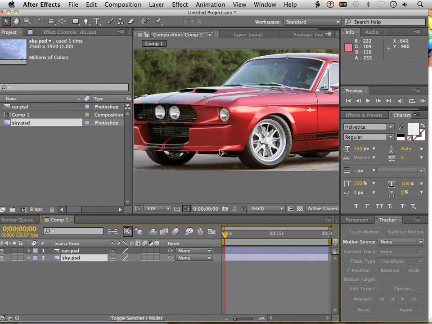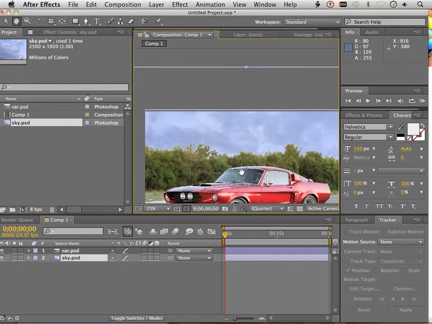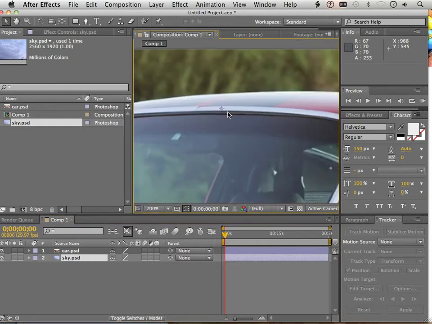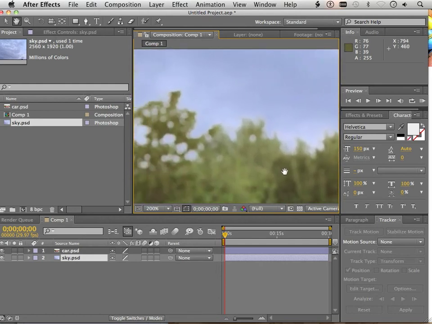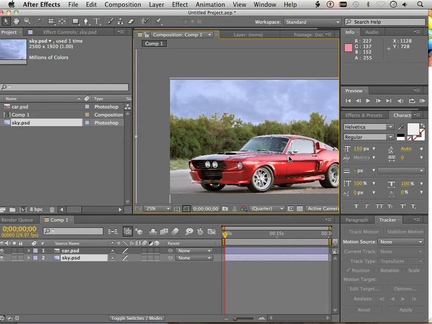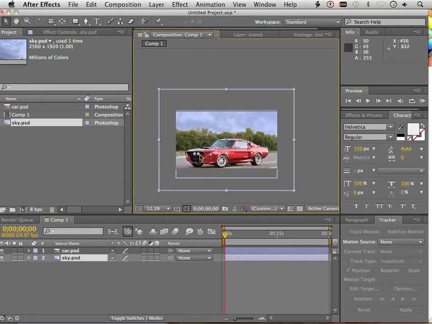Now the sky is much more dramatic, right? Very cool. And you can see it does a nice job of blending. Now, this could have been a moving car. It could have been a moving sky. It's the fact that you now know that the transparency within Photoshop goes into After Effects, and you can use that. And you can move it around also.